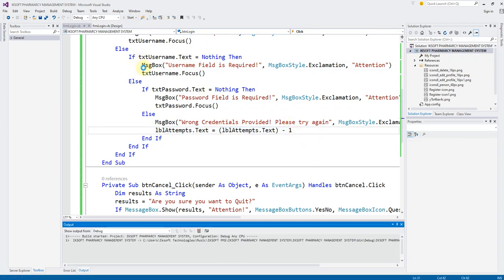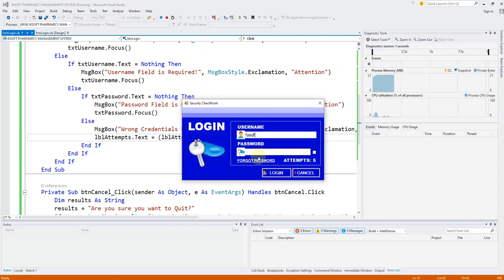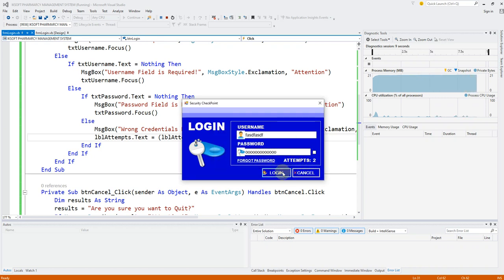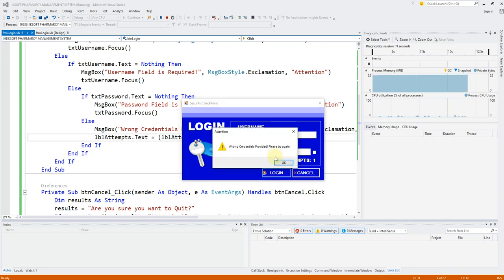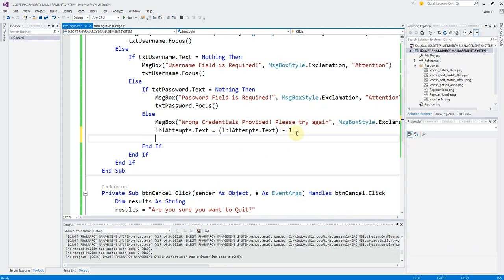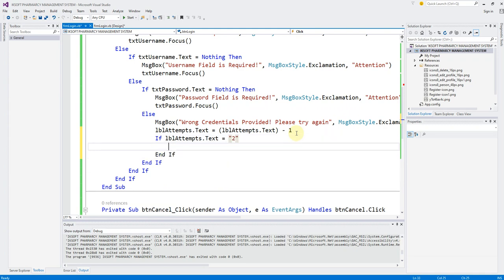What it's going to be is, you see that when we get it wrong, it's now 4, it's now 3, it's now 2, it's now 1, it's now 0, right? And now it goes like -1. So let's restrict that. So we will say that if lbl attempts.text equals to, then we have to specify a number. So if it is equals to 2, then we will pop up a message, right?